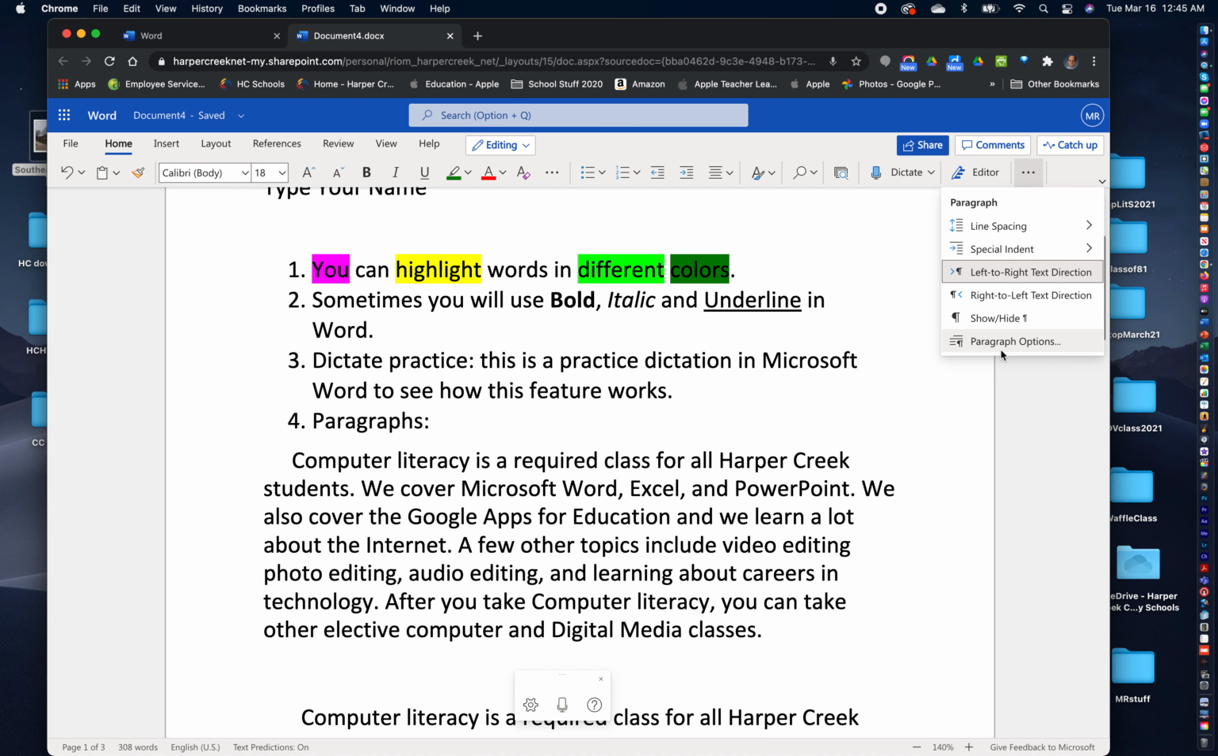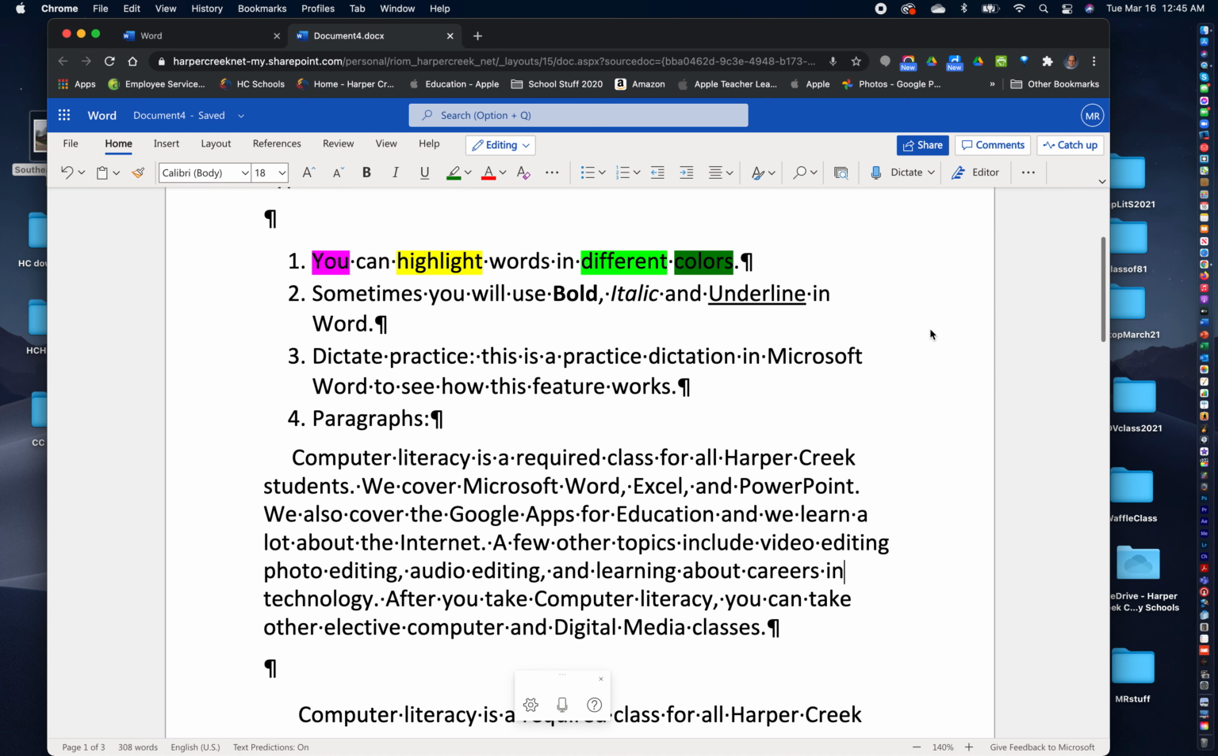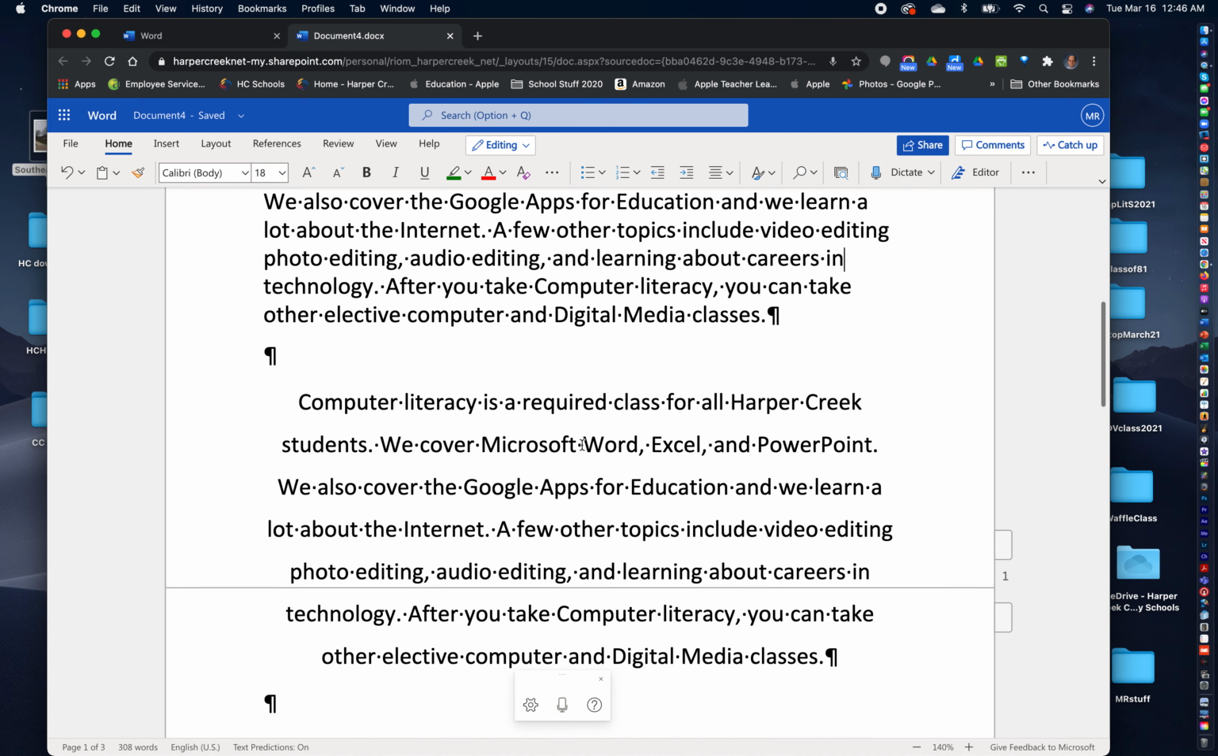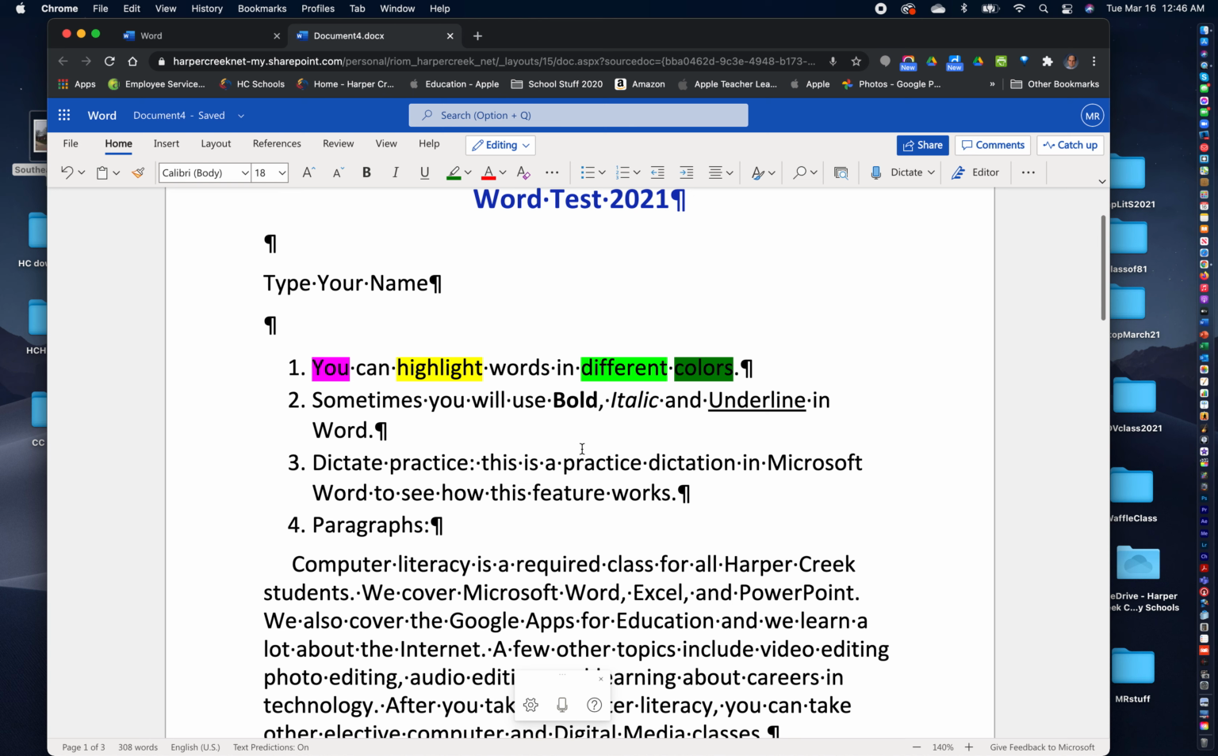While we're here, I'm going to show you what the show hide does. If I click this here, it looks like a weird backward P. It brings up all these symbols. Everywhere you see that weird backward P with the black, that's showing where you hit return. So, remember I said don't hit return till the end of a paragraph? In Microsoft Word, everywhere where it's hit return, it looks at it as a paragraph. Now when I did this dictation, I put the dot in between there. And you might see some other little symbols on occasion. Okay, so that's what that does.